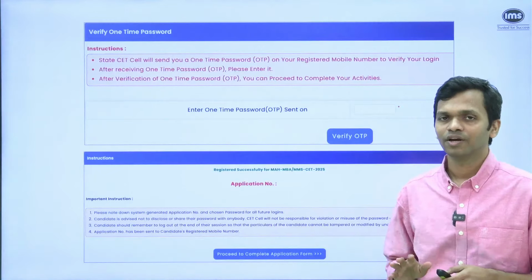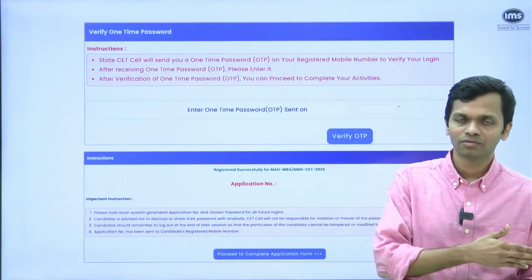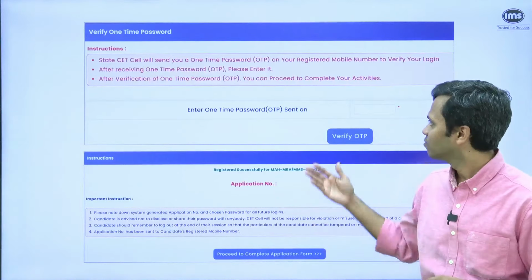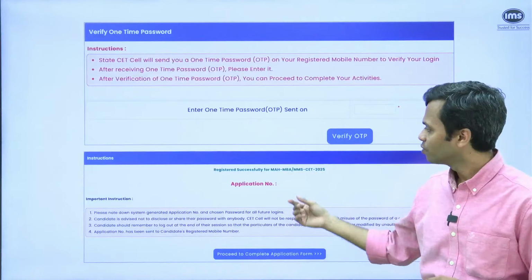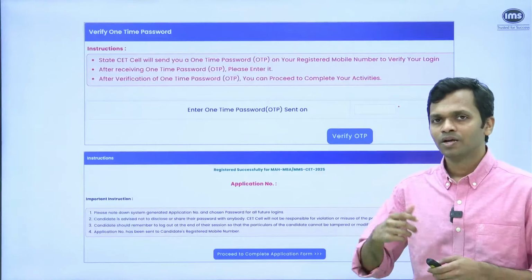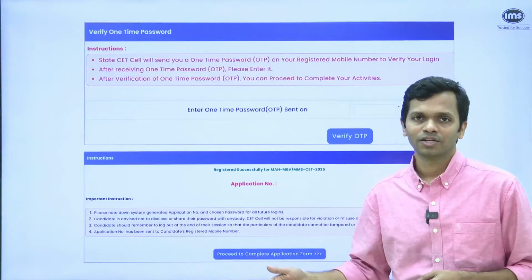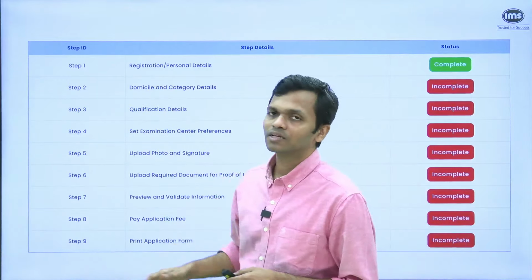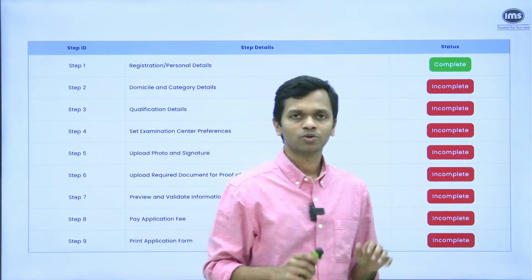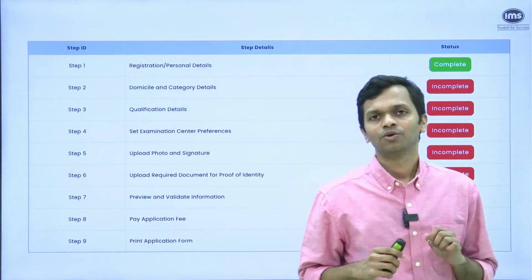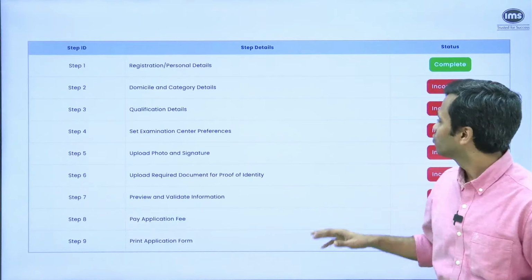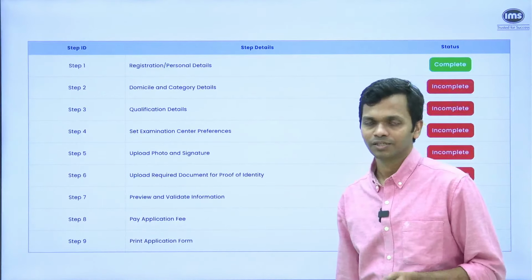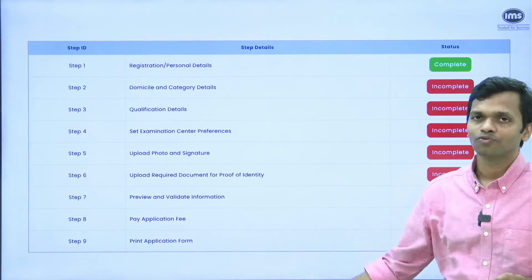So far we have done two things. We created the account, then we submitted the basic user information, and we verified the mobile number. Now we have received the application number. From here on, you will actually start filling the rest of the form. Okay, so now what it will do is it will show you a screen like this with 9 steps. So this is the main dashboard that you have. You're going to see 9 steps. So far we have only completed step 1, which is the registration and the personal details. Okay, we still have a lot of things to do.